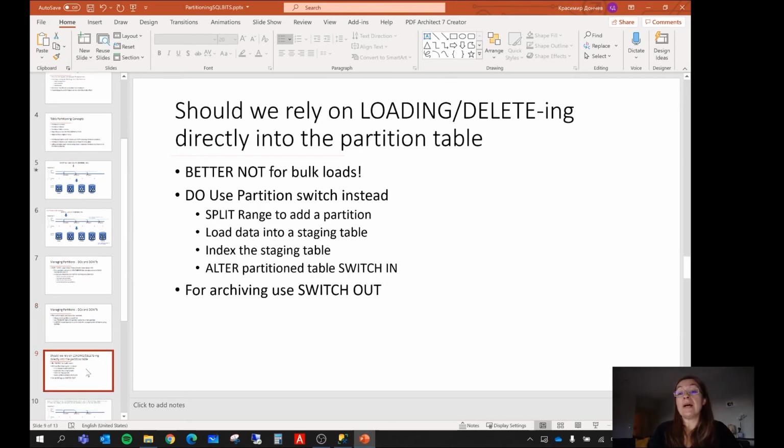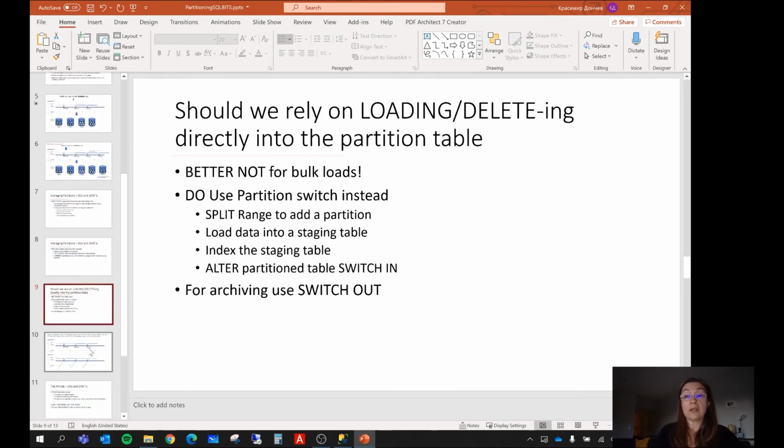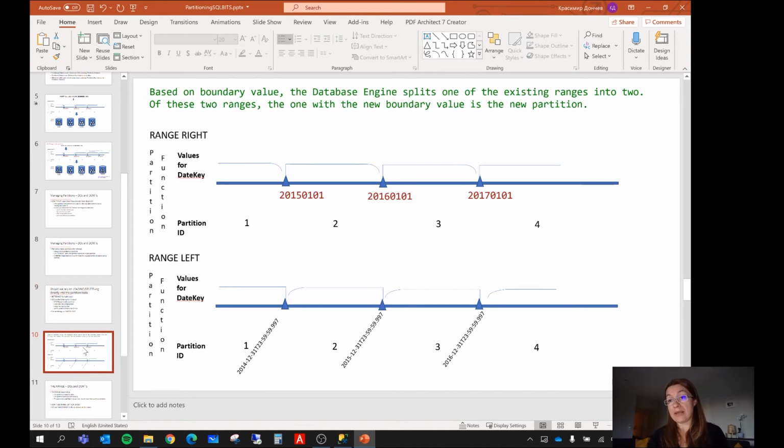So should we rely on loading and deletion directly to the partition table? Well, better not. As I showed you, what we usually do is define the partition switching and use intermediate tables in order to perform that really fast. I mentioned several times that we have left and right. Range right is probably what I would recommend in every single implementation of partitioning.